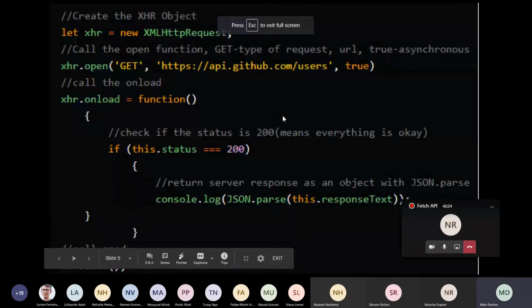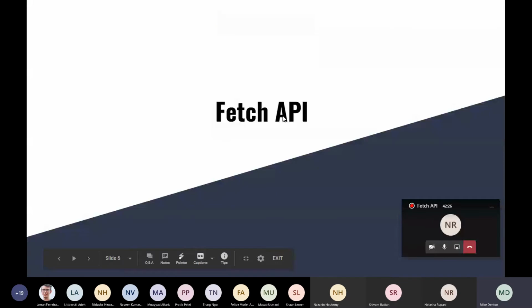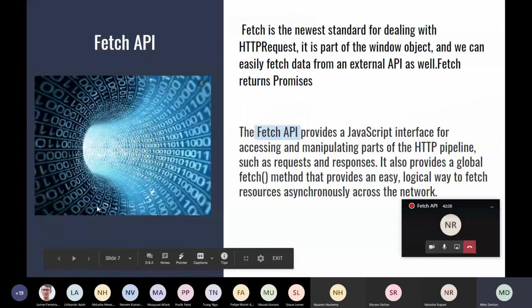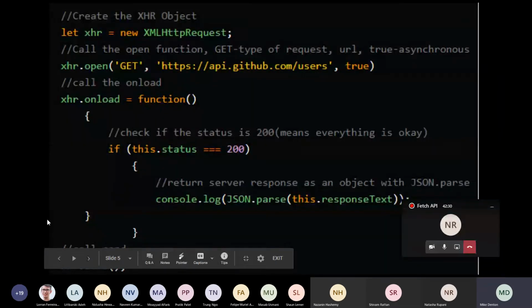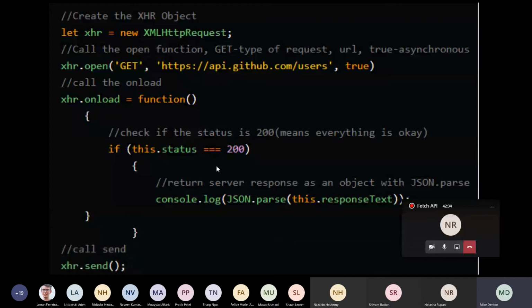However, there is a newer version of this. It's called the Fetch API, which I was trying to get to. And as you can tell, look at how we have to handle this stuff. It's kind of messy, right? We've been talking about promises. This is not clean. But you'll see the other syntax, right?